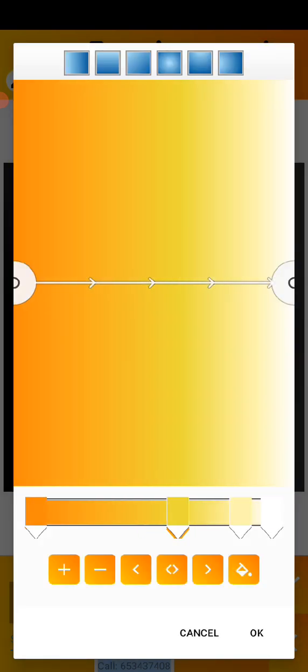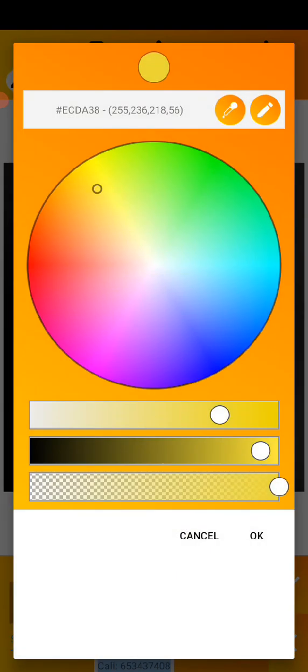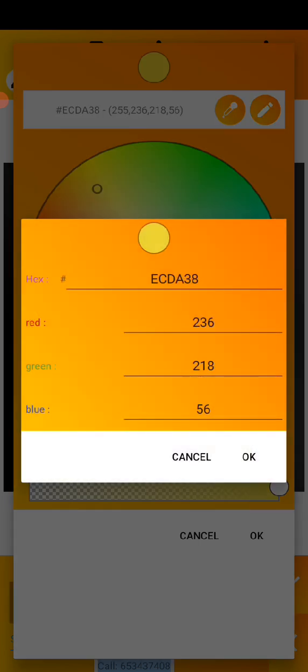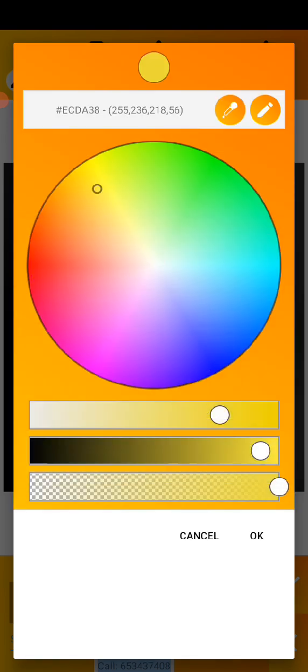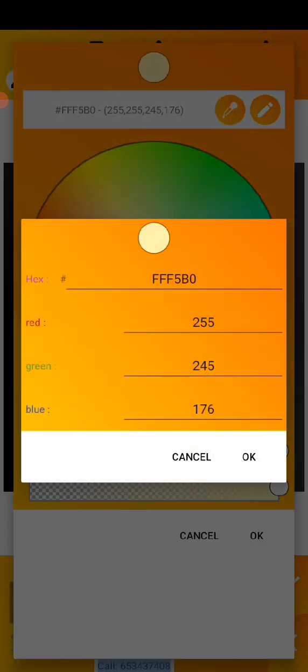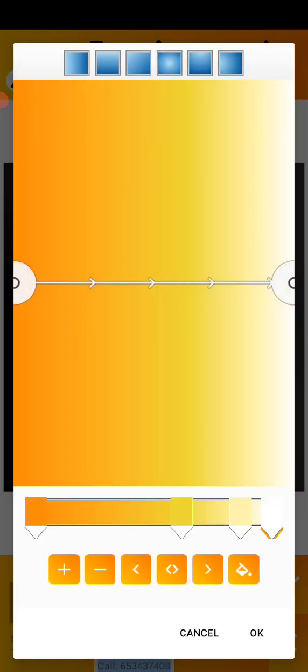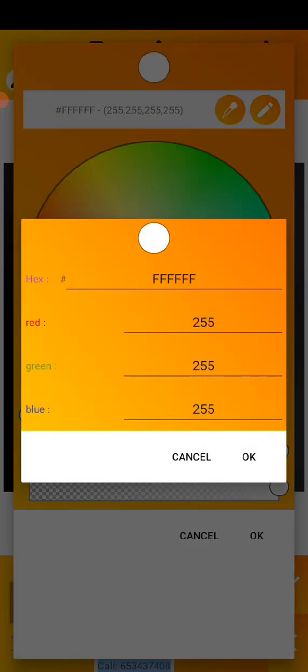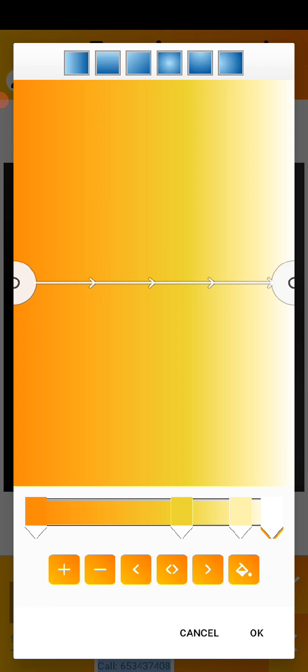The second color stopper here is ECDA38. You click on OK. The third one, you have FFF5B0. Just click on OK. And the fourth one, you click on it. We have FFF because that one is actually white color.